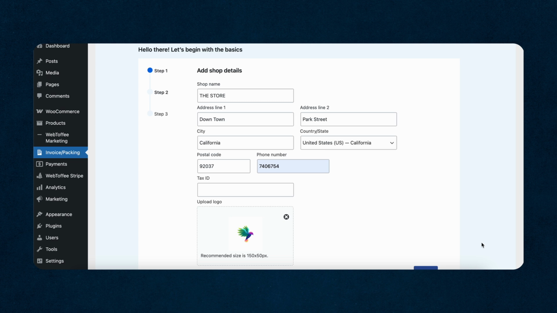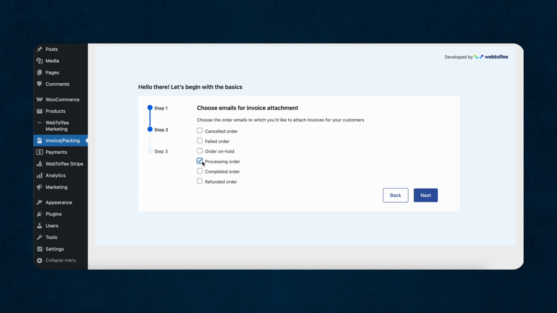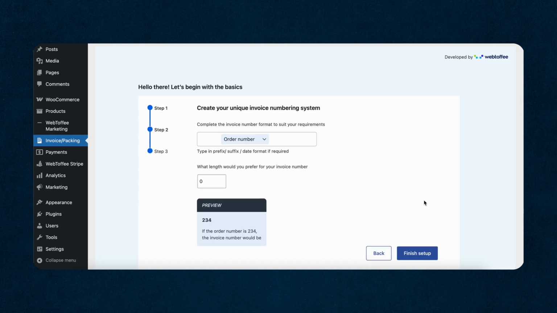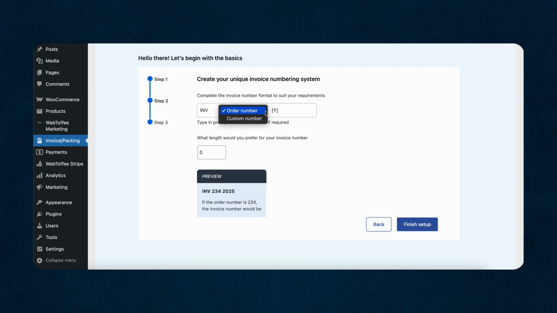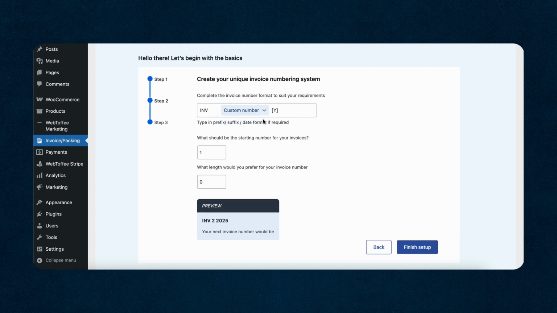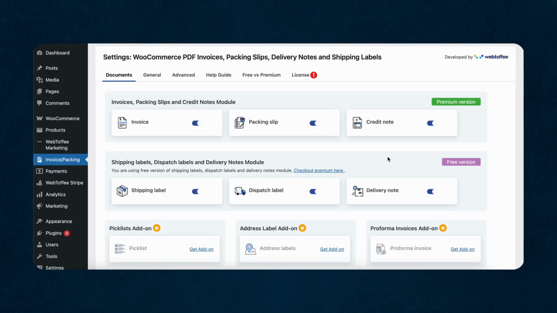If you've just installed both the free and pro plugins, you'll be guided through a quick setup wizard. This wizard helps you add your store details, choose which order emails should include PDF invoices, and set up a custom invoice number format. When you're setting up the number format, you'll be able to add a prefix or suffix, choose between using the order number or your own custom sequence, set where the numbering starts, and decide how many digits the number should have. It's a great way to keep your invoices neat, branded, and easy to track.